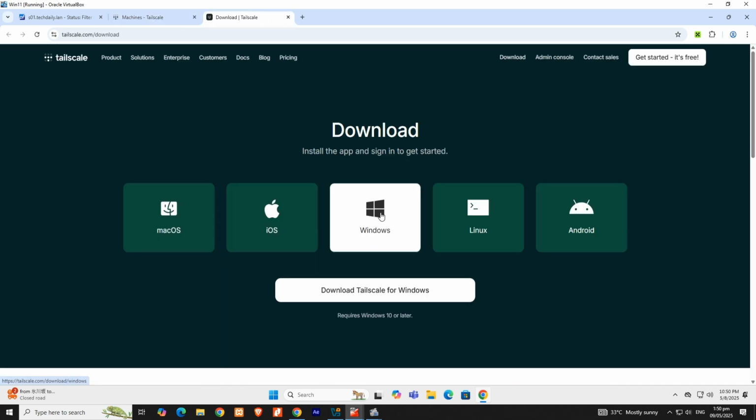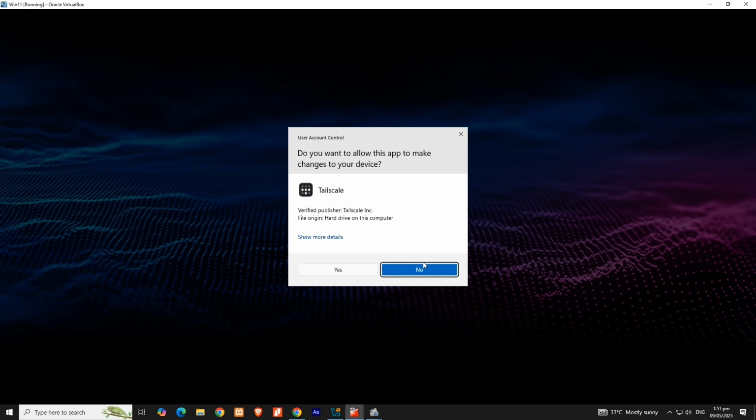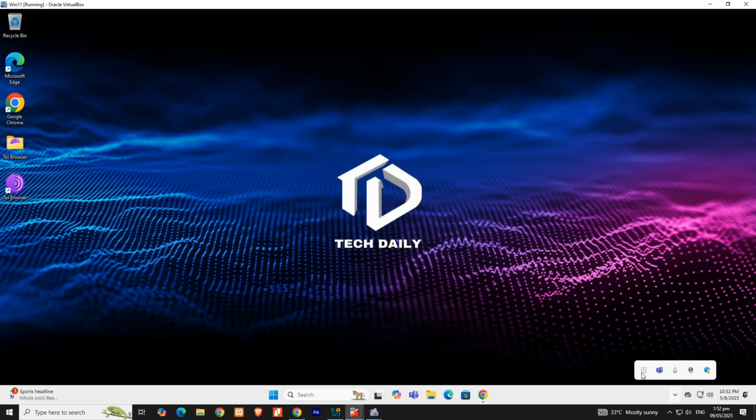Go back to Tailscale and click on Download. Download the version of Tailscale compatible with your system. After downloading, go ahead and install the Tailscale client as you see in the video. After completion, the Tailscale client is now available in the status bar. Right-click on its icon, then click on Login to proceed.